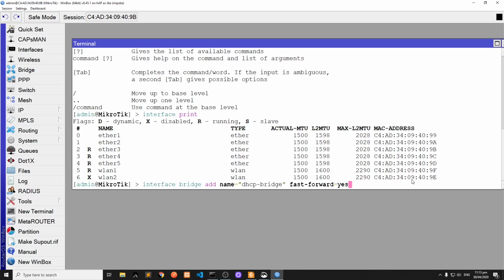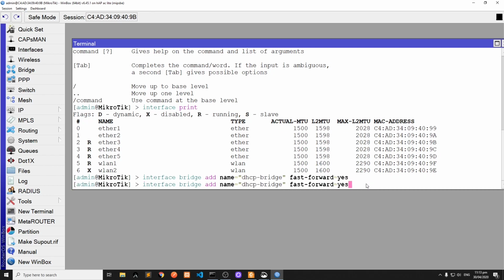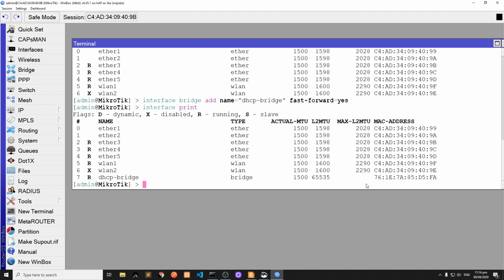The next step is to create a bridge, and we will call it DHCP bridge. The command is interface bridge add, put the name, let's hit enter, and then check the interface list again. There you go. You could see a new interface was just created. It's called DHCP bridge, and the type is bridge. This is a virtual interface, so we have to put a physical interface into it so that it becomes part of the bridge. In this case, we're going to add Ethernets 3, 4, and 5.